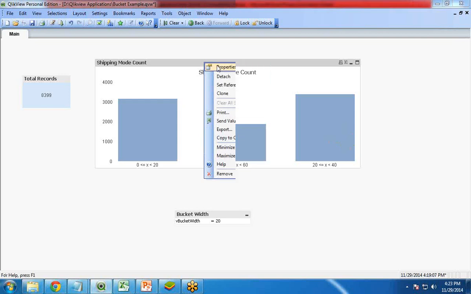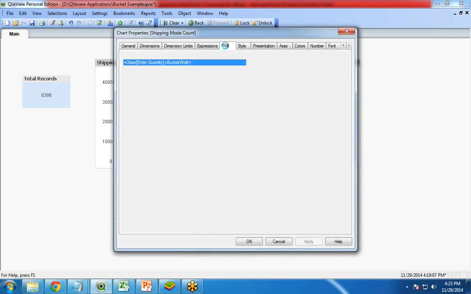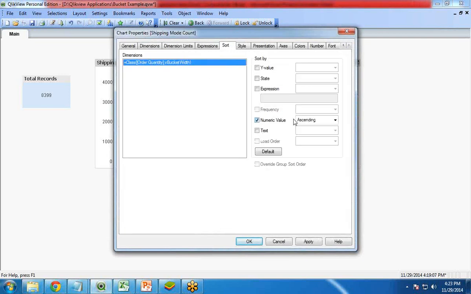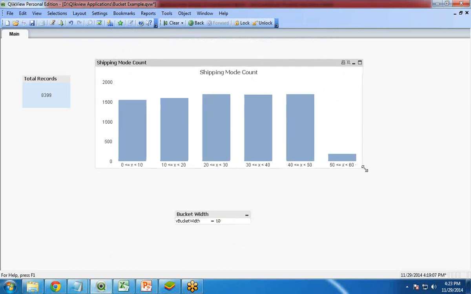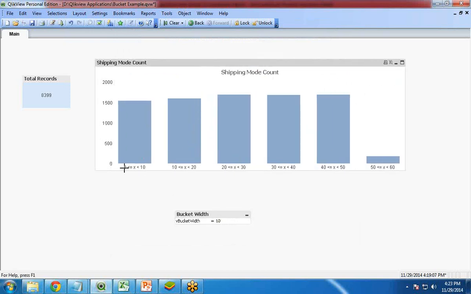How to sort? Right click on chart, properties, sort, and I sort as a numeric value in ascending order. Click on apply and OK. So now it will be sorted 0 to 20, 20 to 40, and 40 to 60. And if I change the values over here, you can see the values are changing. Now the ranges have been changed from 0 to 10, 10 to 20, and so on.